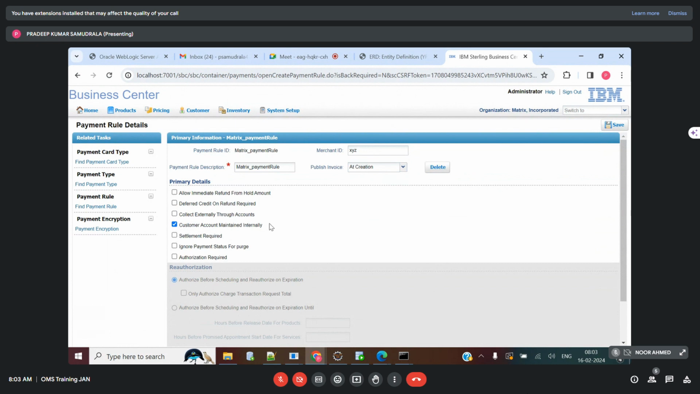But this particular option is used in B2B. B2B is business to business, where they will have recurring orders every now and then. Like every week they'll place orders, or every day they'll place orders. In those kinds of cases, they will use this customer account maintained internally. Settlement required or not.